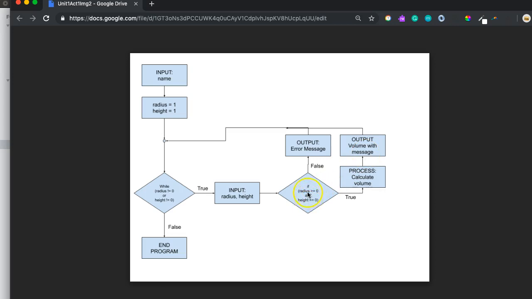If either of these is less than 0, we're going to output an error message. And then we're going to come back to check that radius or height again, because the user said that the program should basically exit if radius and height are both 0. And so if radius and height get re-entered as 0, then the program exits. Okay, so let's dive in.